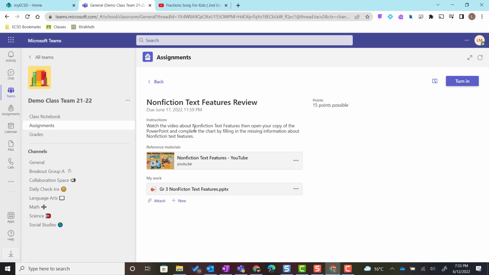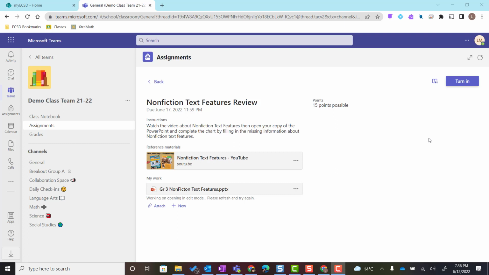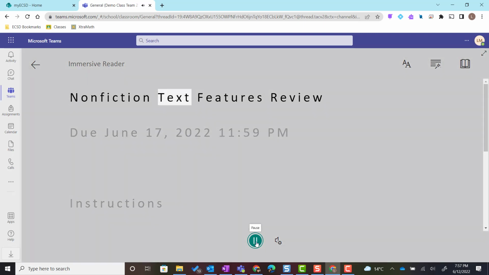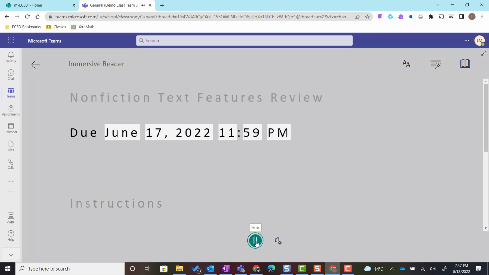I have to watch a video about nonfiction text features, then open the copy of the PowerPoint to complete the chart. If I need help reading the title and the instructions of the assignment, I can click on this button here. This is Immersive Reader. Immersive Reader will open, and notice that I can have the information about the assignment read out loud. Nonfiction text features review. Due June 17th.